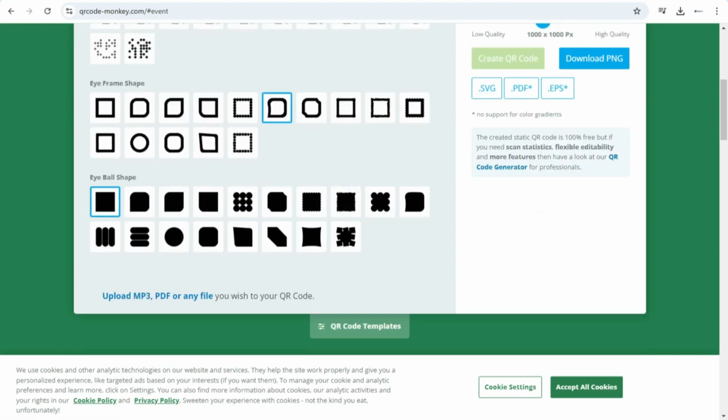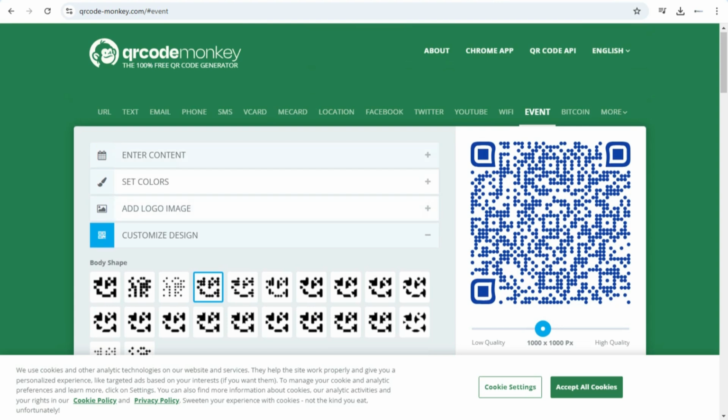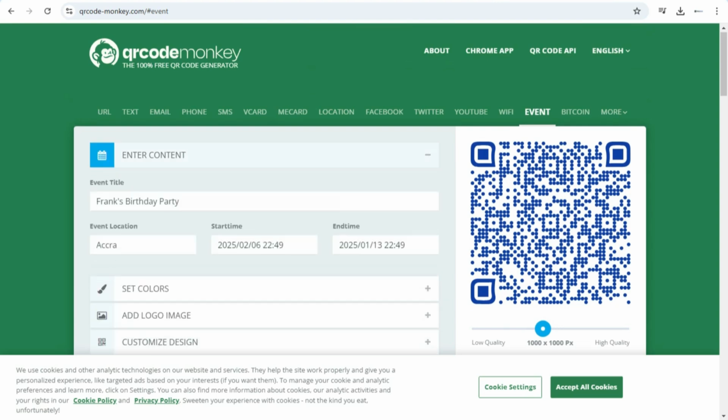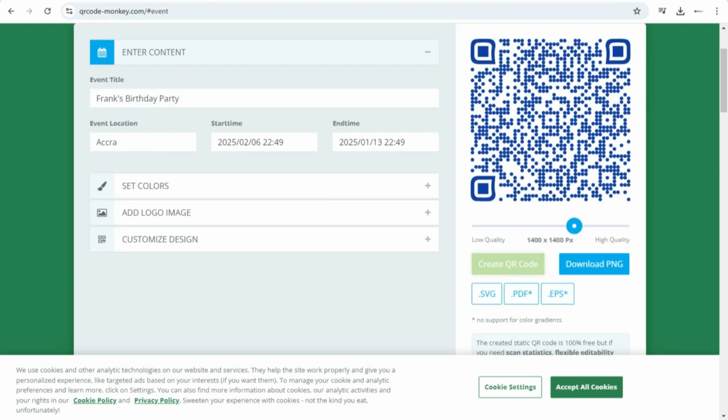Now we have the eyeball shape also. If you want to change it, you can do that. So here we have set out a QR code for this particular event. Now if you want to check the quality of it, you can set the slider. If you move it forward, that means you have a high quality. Here we just generate it here. So this is going to be our final QR code.